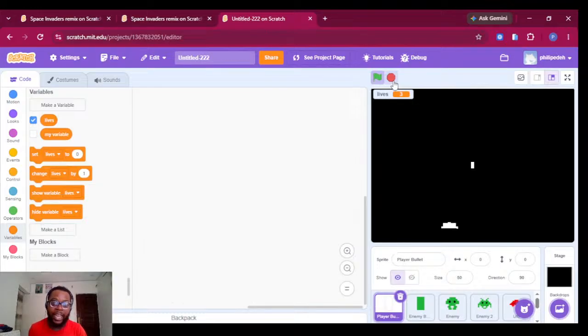Although I have lives, 3 lives at the start, as soon as lives drop to a number like 0, then I should end the game. And today we're going to continue our work on the rest of the parts of the game, starting with the player's bullet.